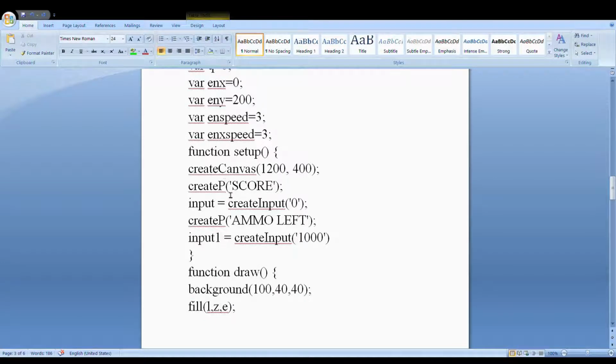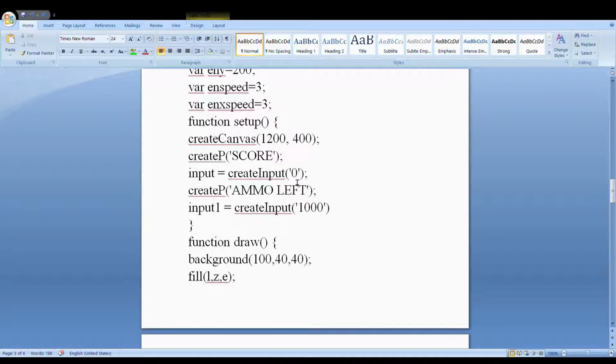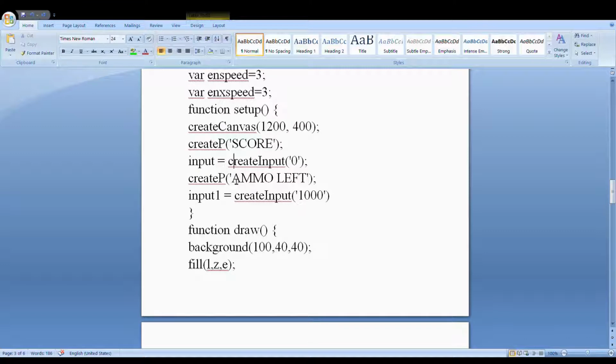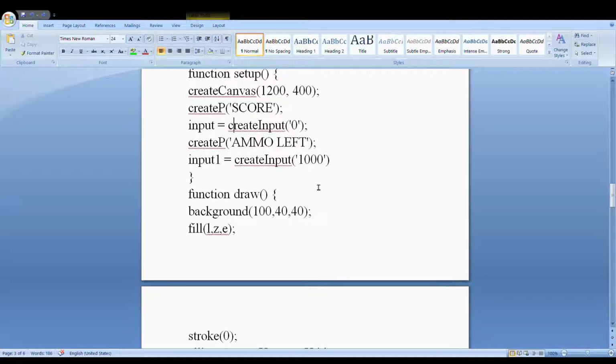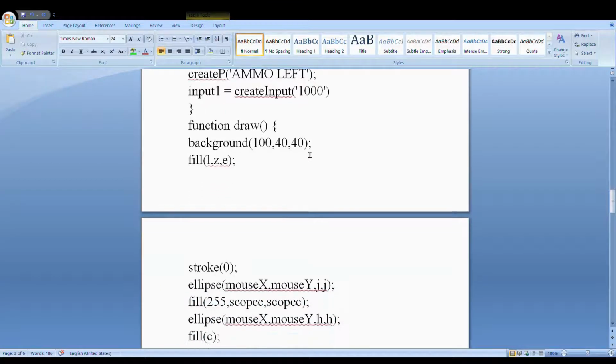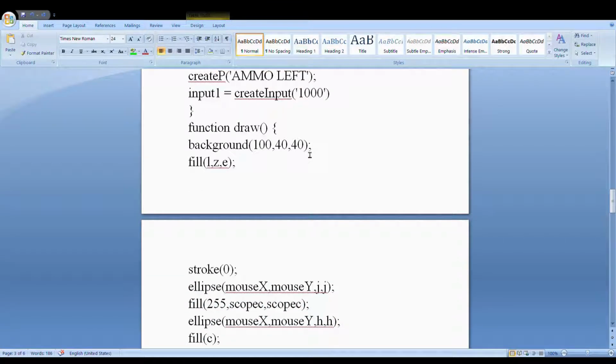This is just a text that represents the score, and the text is written in a text box which is represented as input. The next text is the ammo left, or the bullets in any scope or gun, and the maximum bullets are 1000.